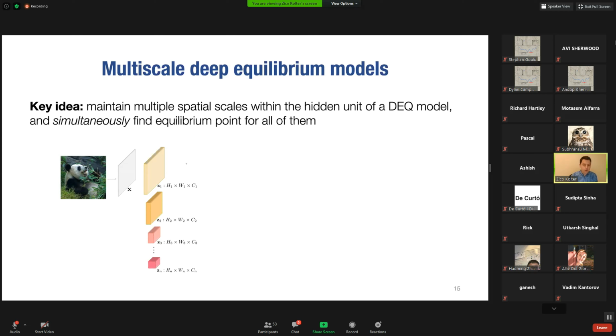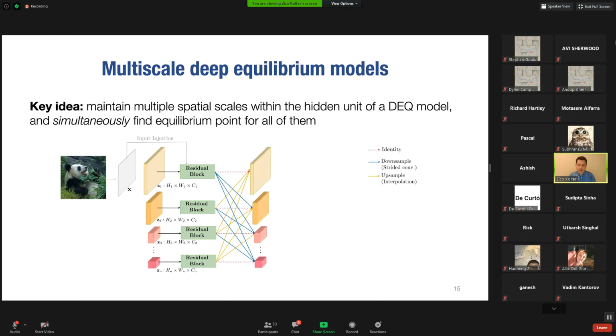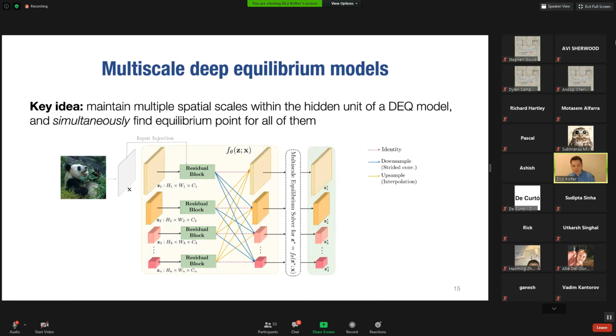And what our function F is going to do, the single unit we're going to apply here, is apply a residual block to all of these scales simultaneously. It'll also add input injection to the highest resolution scale. Then, importantly, it will mix all of these together. By downsampling or upsampling, it'll mix all the spatial scales together. And this whole block is actually what we call our function, the function that we apply to the image. And then we use a multi-scale equilibrium solver to find simultaneously a set of equilibrium points that is satisfied over all these scales at the same time, a fixed point of this multi-scale F. And then we can send these high resolution versions or low resolution versions to a loss function.